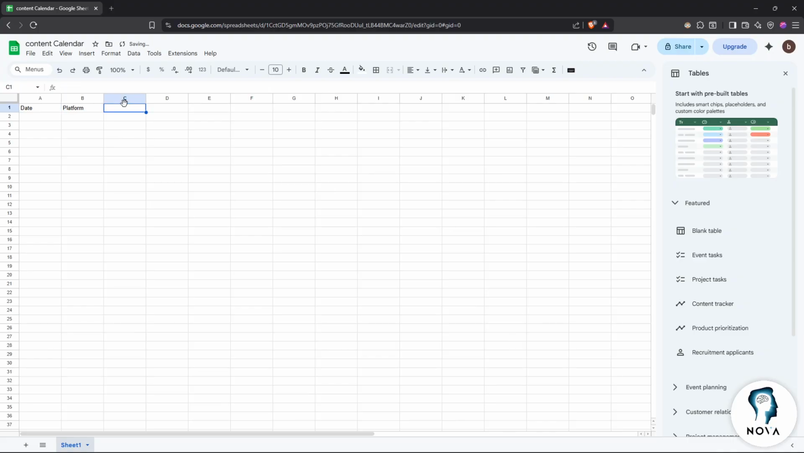Other than that, maybe you would like to add the content type, like a video, post, story, whatever you want. And then you can add, as an example, the title or the idea. Other than that, you can add, as an example, caption or script. And lastly, say you'd like to add status. So is it posted? Is it planned? Is it in production? And this can be your base system.